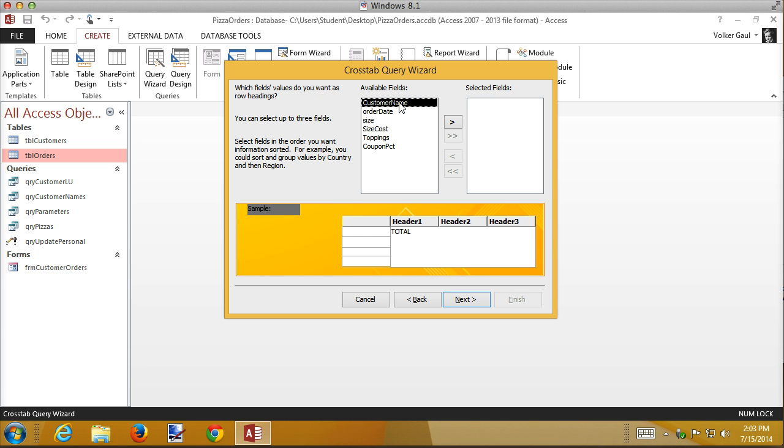Here are the fields. Now the next question is, what do you want for your rows and what do you want for your columns? What Access is going to do is find all of the customer names, and it's going to create a row for every single customer name. Or if I make it a column header, it'll create a column for every single customer. And then in here we can calculate statistics. I want to create a customer by size. How many large pizzas did each customer order? How many small pizzas? How many medium pizzas? How many child pizzas? That's what I want to know. How many for each customer?